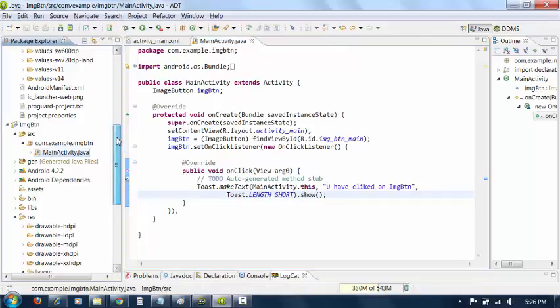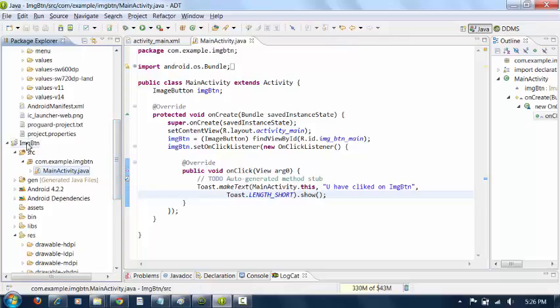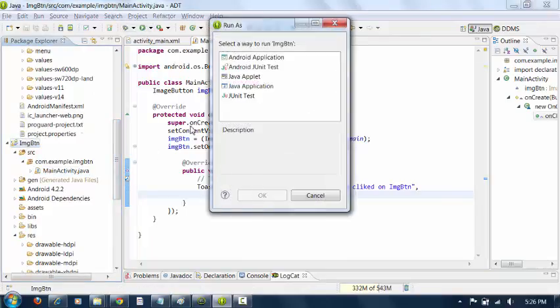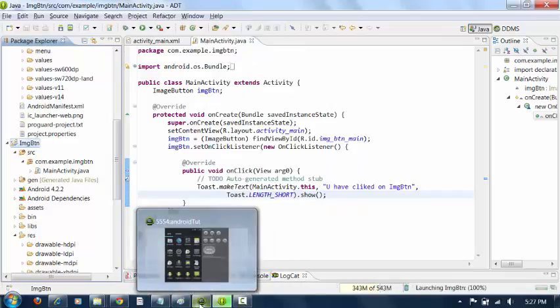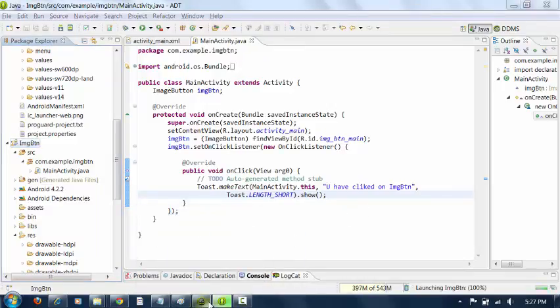Now try to run the application. Select application, run the application. Whenever you are running an application the first time, it will ask which type of application it is, because Eclipse supports different types of applications. So select Android application. You can open the emulator here.